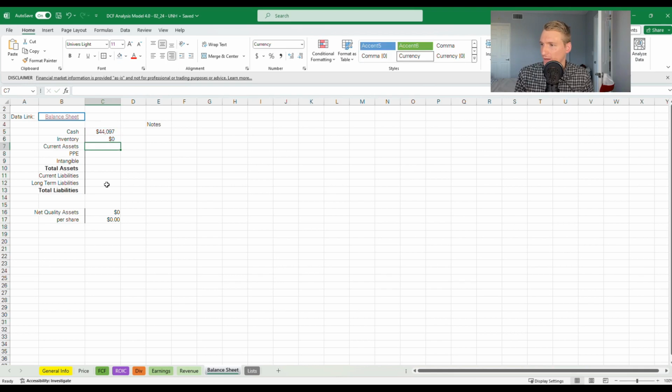Current assets, I'll just write 91,900. Property, plant, and equipment is 11,000. Intangible assets are 117,000. I'm rounding some of these, as you can see, 282,000. Current liabilities are 114,180, and long-term liabilities are 78,320, with the total liabilities of 192,500.